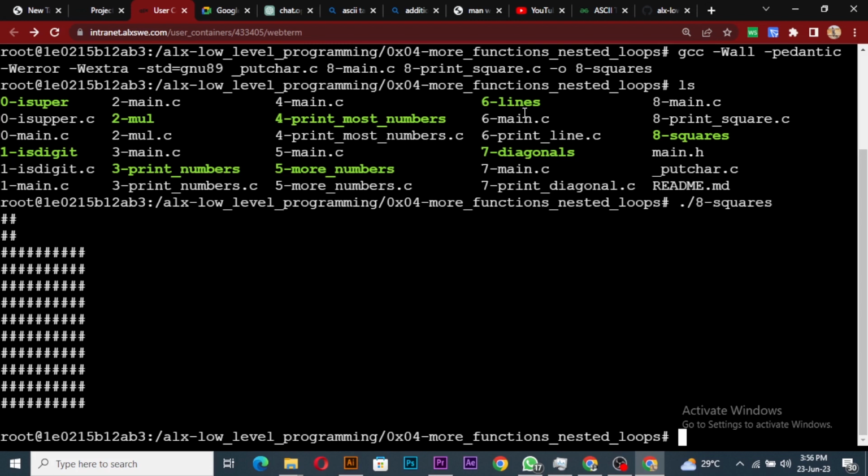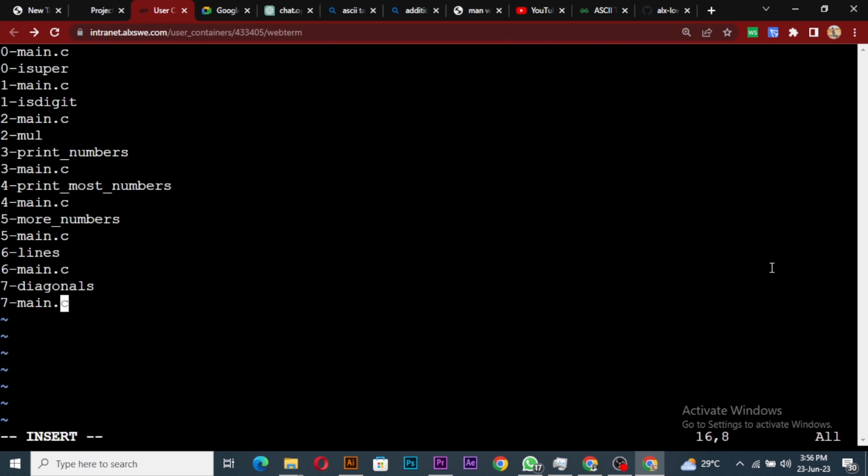So the next thing is I don't want to push this 8-squares and 8-main.c. So I will add it to my .gitignore. Okay, copy. Here, vi .gitignore, and add 8-squares and 8-main.c.